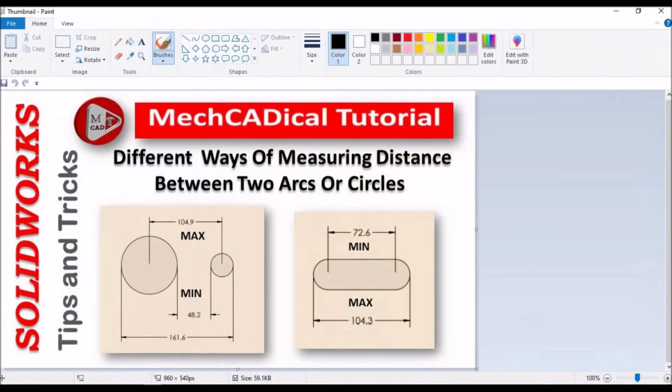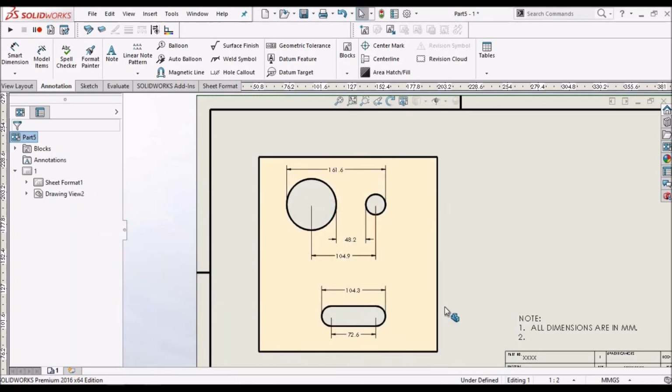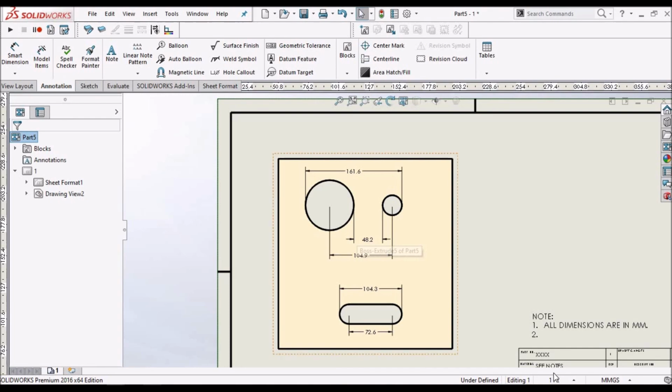This is how we measure different ways of measuring distance between arcs and circles. Thank you.